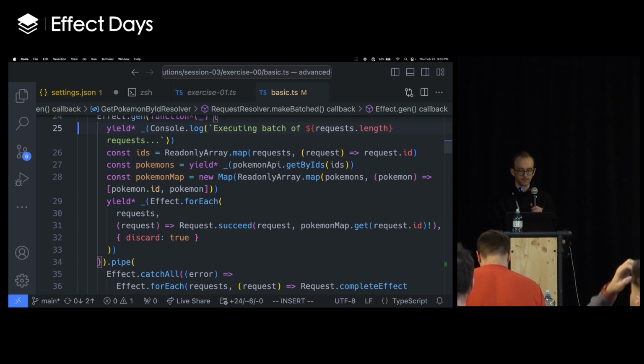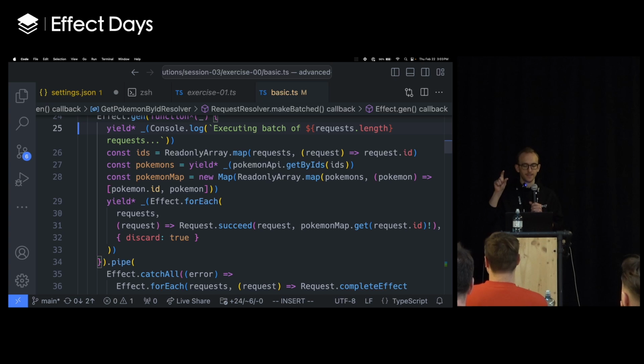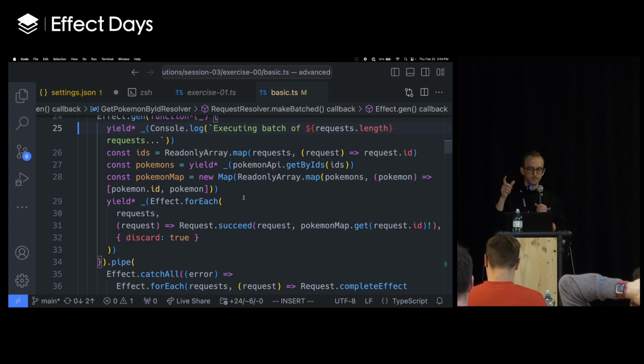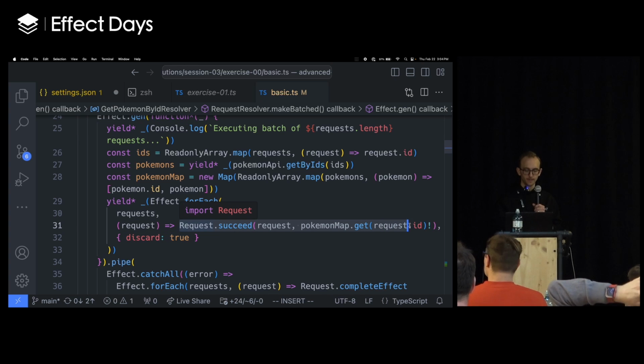for our request resolver, a few of you also brought up some points, so let's go through the implementation and then I'll bring up some points that we could have done differently here. So in the implementation here, we're just grabbing all of the request IDs from the requests, passing them into Pokemon API getByIds. You can use find. I chose to use a map and to do the accounting of associating the Pokemon with its Pokemon ID. And then you can basically succeed each request that comes in.